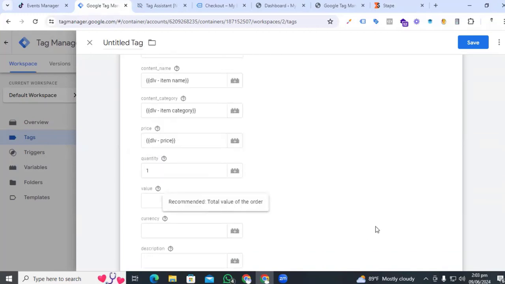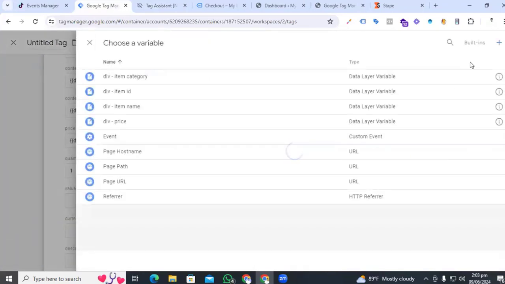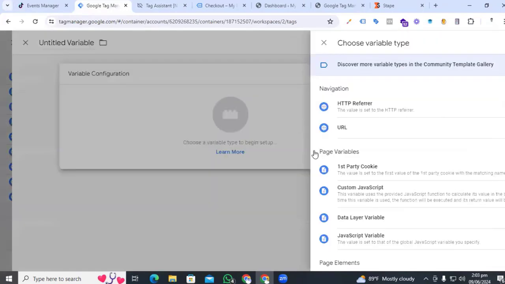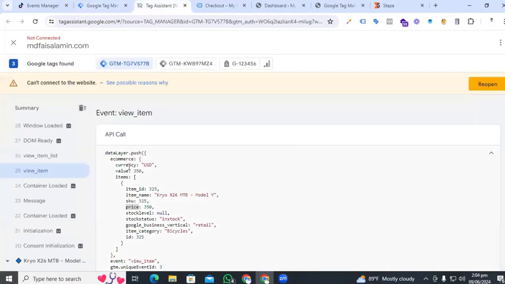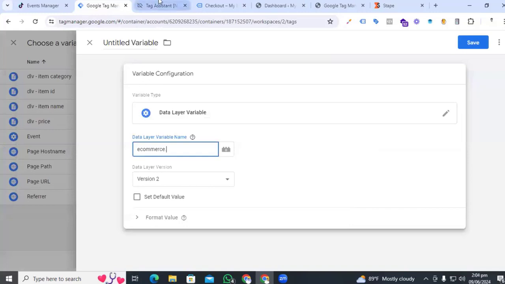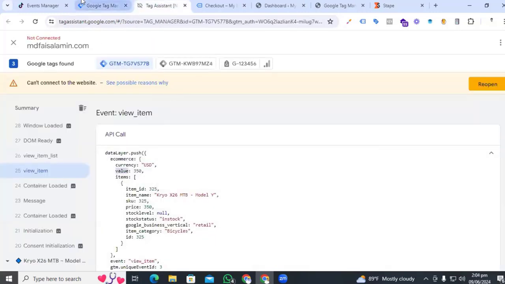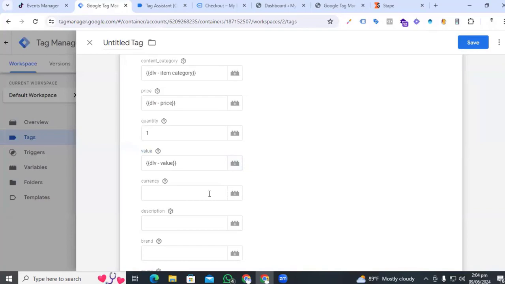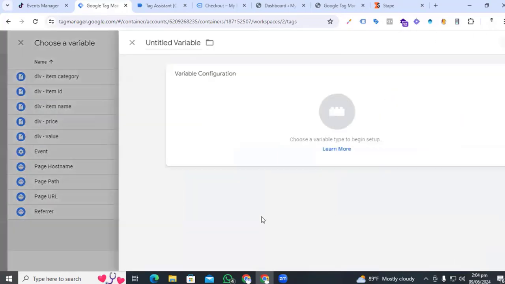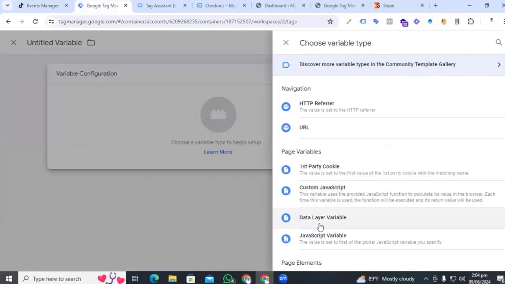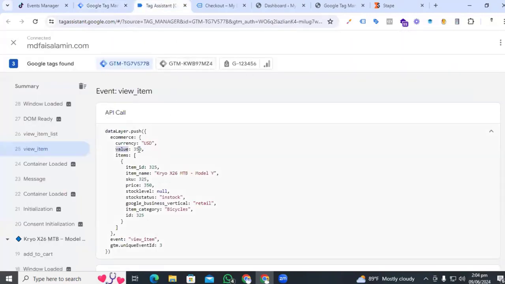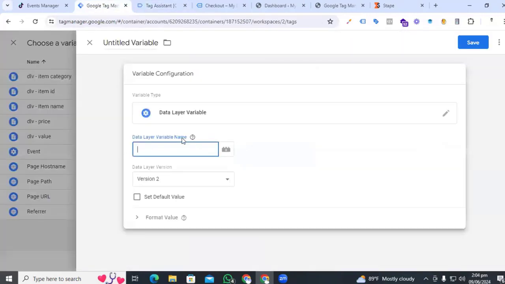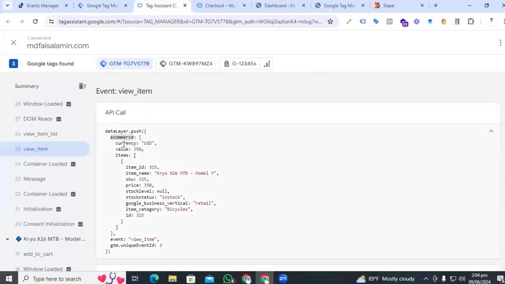And then value. For that we click the plus sign and also click the plus sign, variable configuration, data layer variable, and here we can see the value. So firstly we have to copy the ecommerce dot and then copy the value, paste it, DLV value, save it. Currency, again click the plus sign, also click the plus sign, variable configuration, data layer variable, Tag Assistant, ecommerce dot currency.